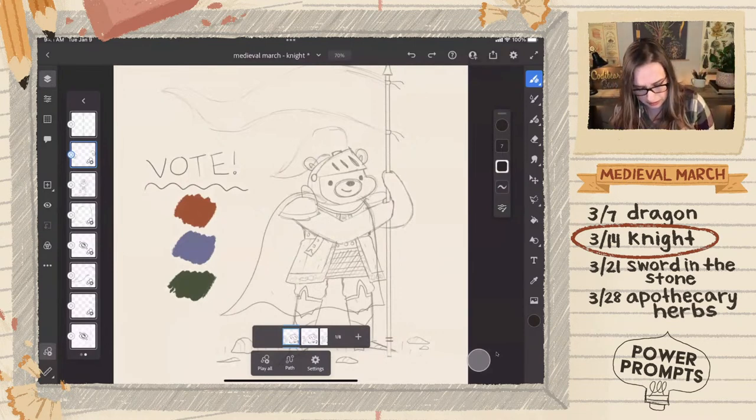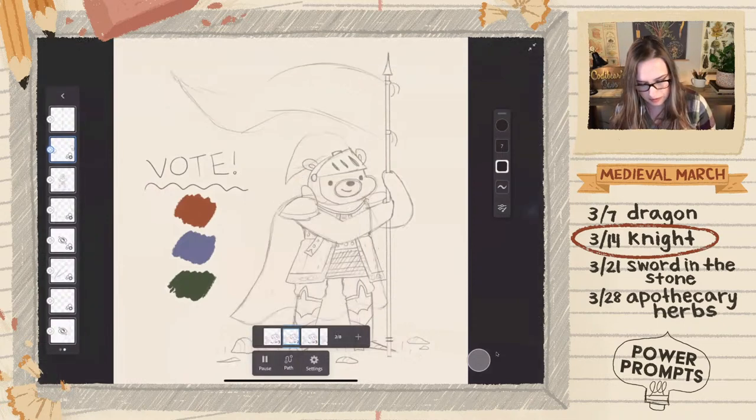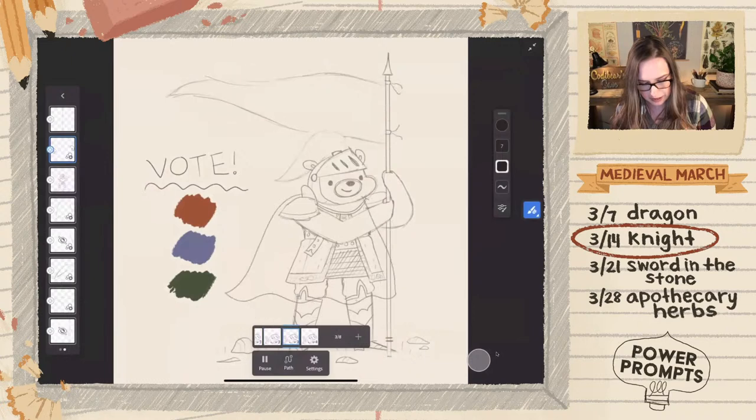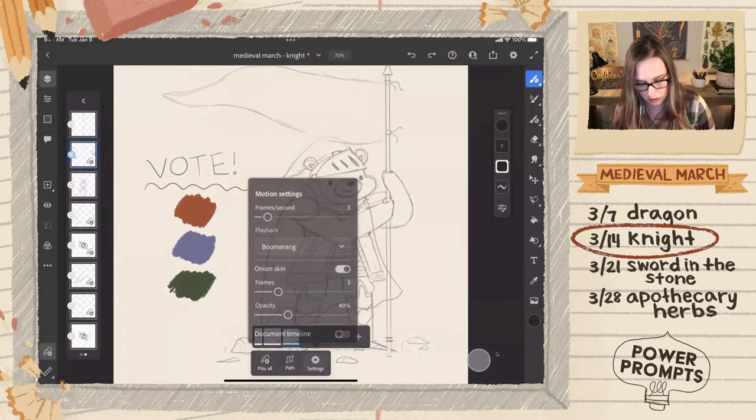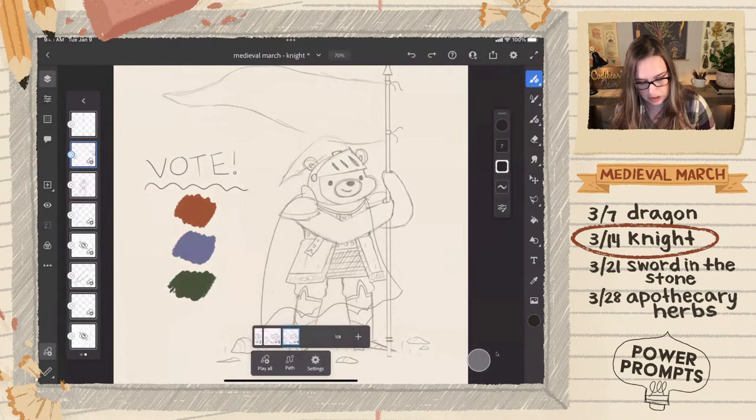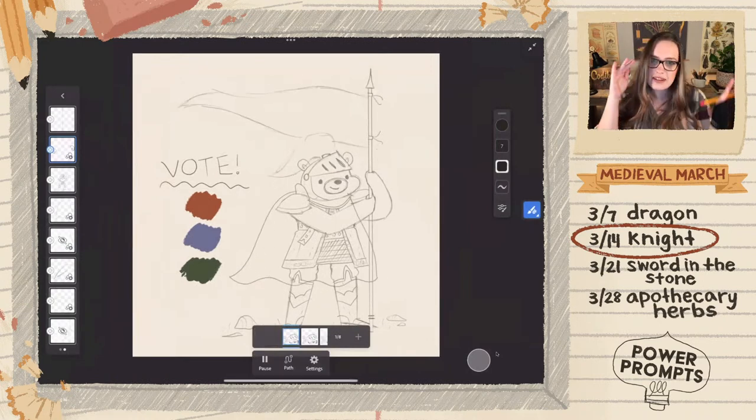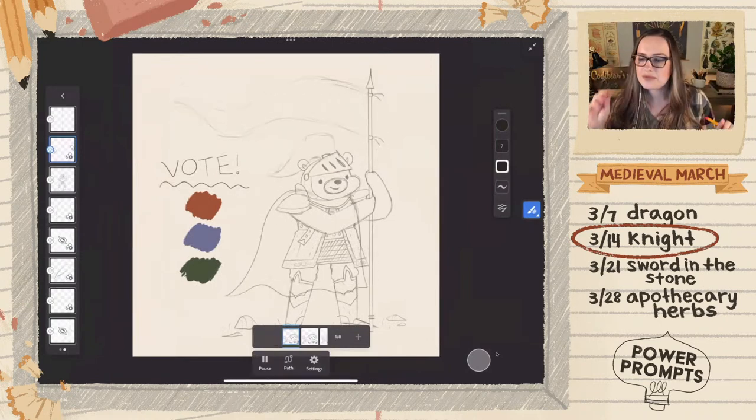Actually, you know what? Funny enough, I think there is a boomerang setting. Loop, boomerang, but does that boomerang all of them? I think that's doing it to all of them, so I don't want that. But you do have these options. You have either loop or boomerang if you're looking for that for your own animation. So now he's just got a little bit of a wave to his ears.